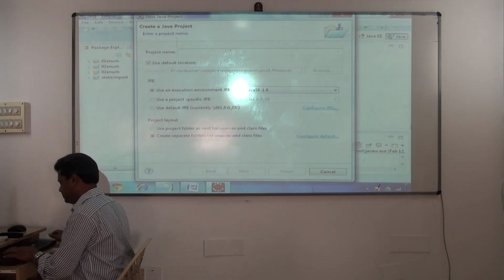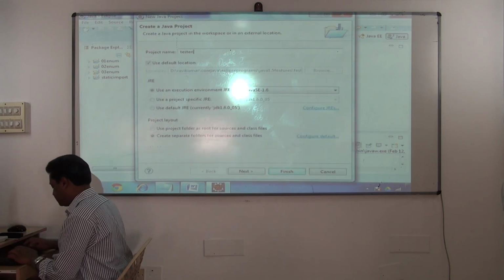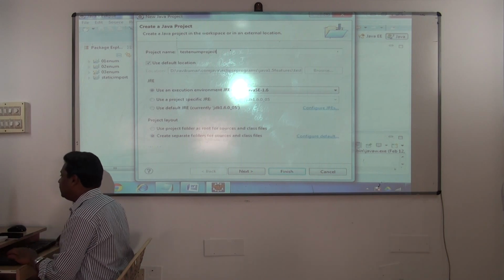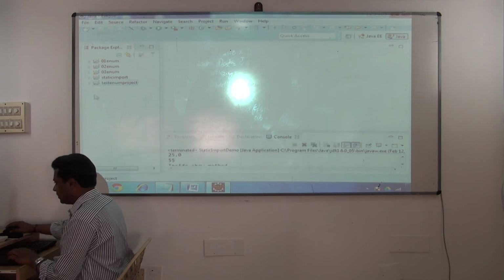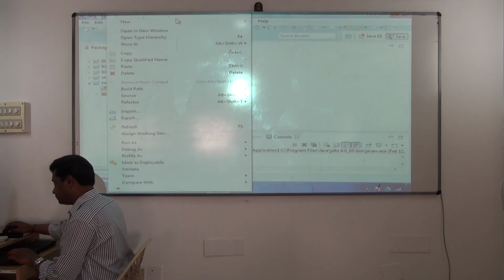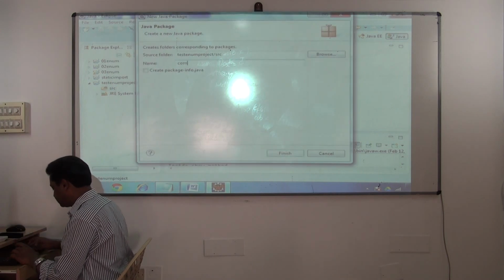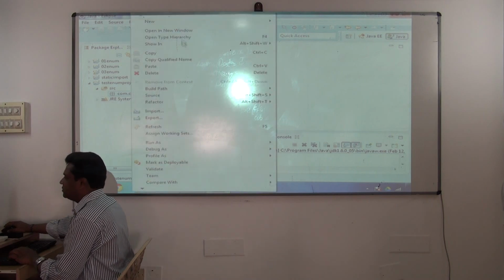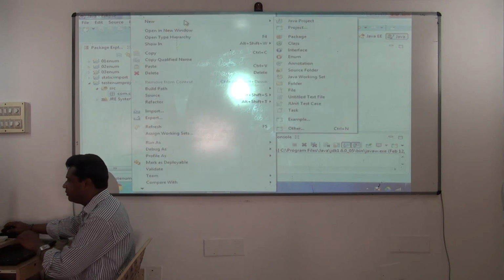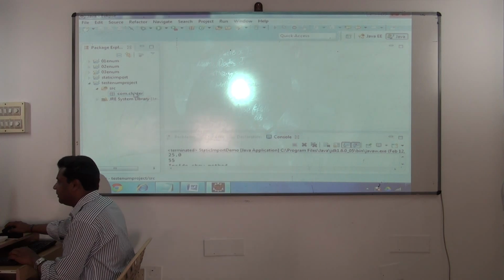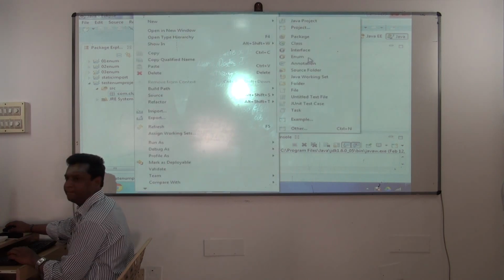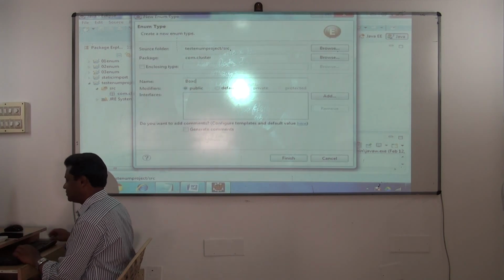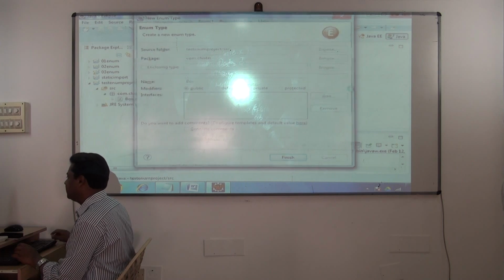New Java project. Test enum project. Create a normal project, no issue. I'll create one package now, com.cluster. Fine. See now, this is how you write enums. Eclipse support will give you new enum. What did I do? Package name, new enum. Click on that. It will give this support. I can write box, give the enum name, press enter.